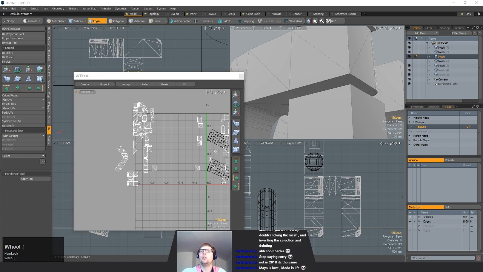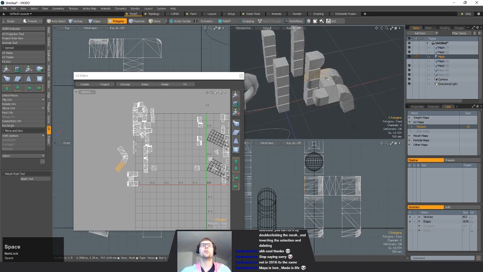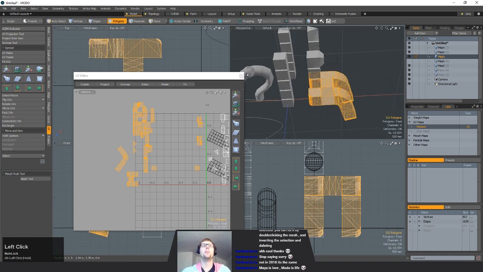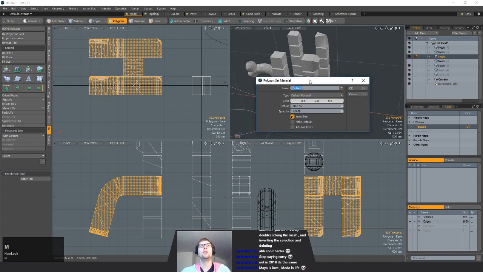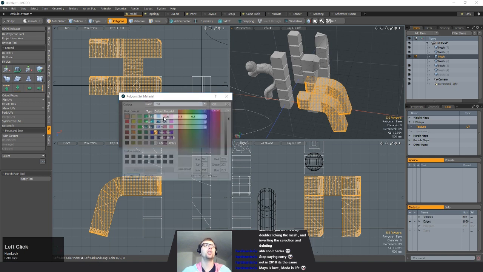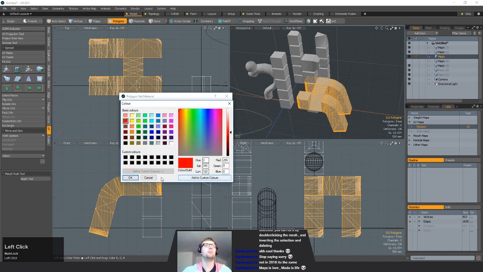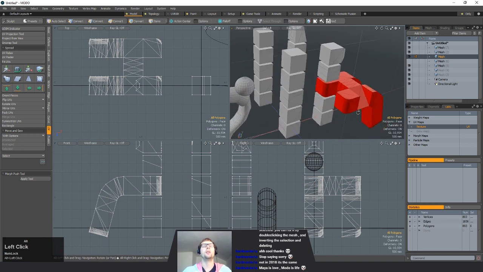Just as a very last note on this end bit, say I want to assign some materials, all you do is select the mesh in Polygon mode and press M. That brings up this assign polygon set material, and call this, I don't know, red. And then in here you can change the colour to be red and press OK. And now you've got a red material.